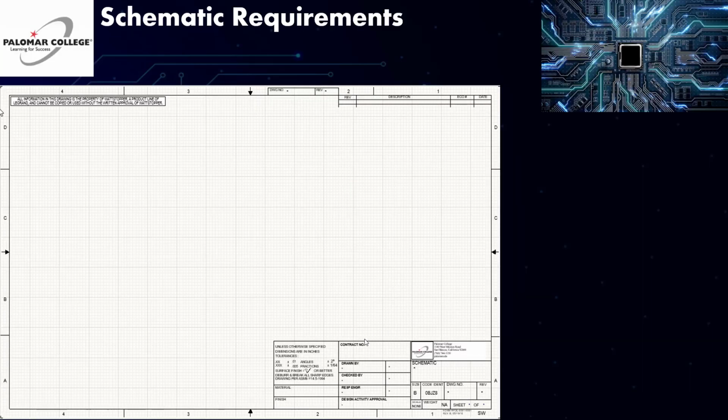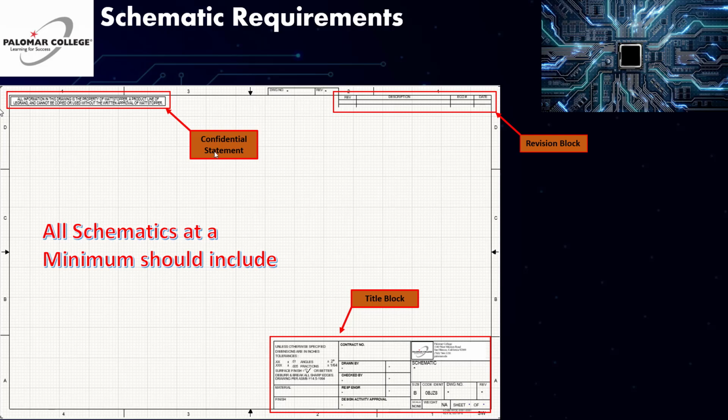So let's look at some requirements. Here we have an example of a schematic sheet. It's always important to have a basic framework to work from on a schematic. I would put these as requirements that would be necessary on every schematic that you do. Number 1 is you need to have a confidentiality statement.